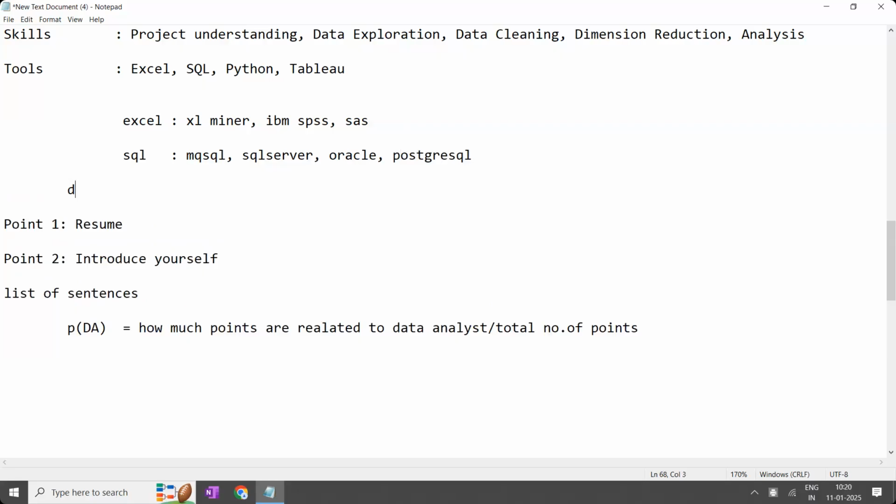Similarly, for data visualization also, we have multiple tools. Do you think only Power BI is available? No. Even in Excel you can create the plots. Even in Power BI you can create the plots. Even in Tableau you can create the plots. And you can do it even in Alteryx. And still multiple tools are there.